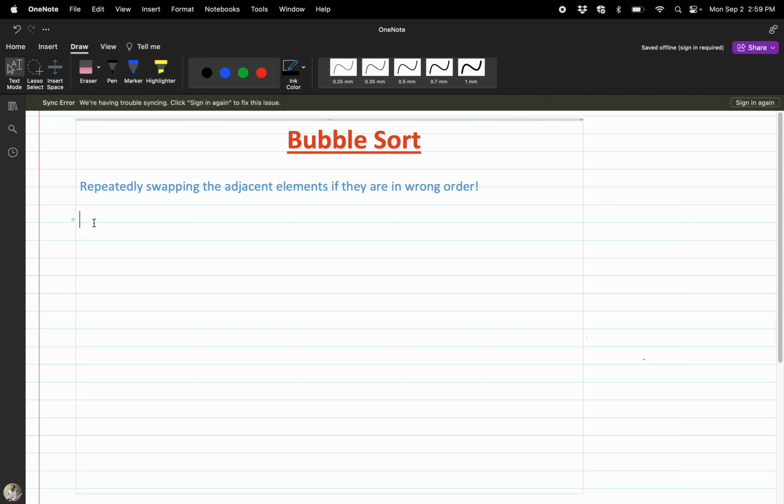Today we are going to learn about one of the sorting algorithms, bubble sort. In bubble sort we swap the adjacent elements continuously if they are in wrong order. First of all, we traverse from left to right, find the largest element and move it to the last position of unsorted portion, and we keep on doing this until we have successfully sorted all the elements of an array.